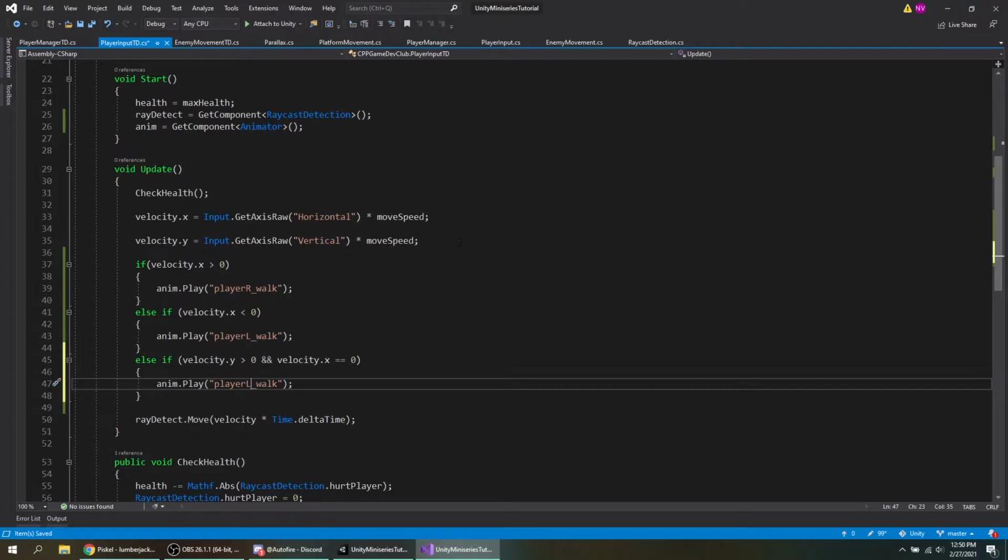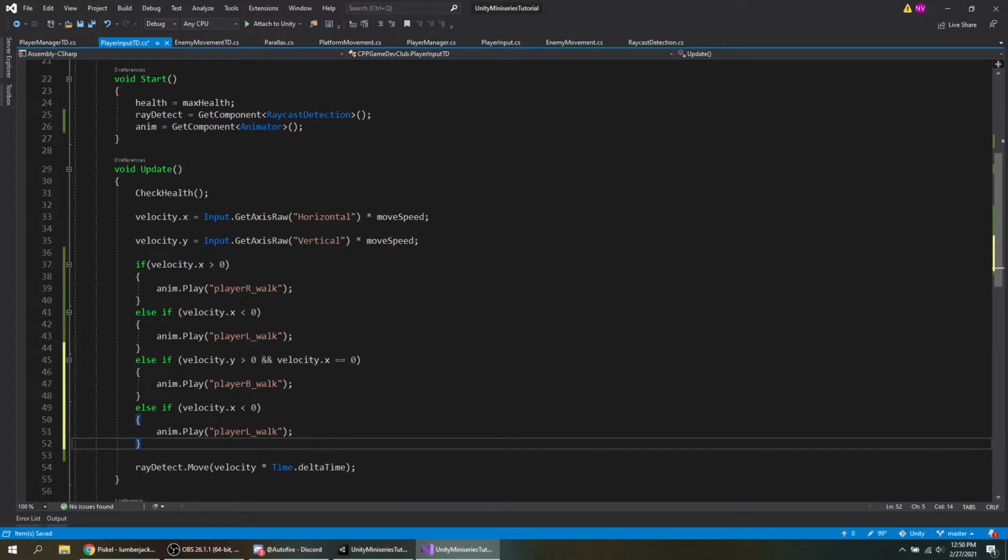If it's greater, that means it's going up. That means it's facing backwards because he's going up. And then if he's going down, he's facing forward, so front. So we can add another one right here. Then just copy this right here. And if velocity.y is less than 0 and velocity.x equals 0, then we face forward.